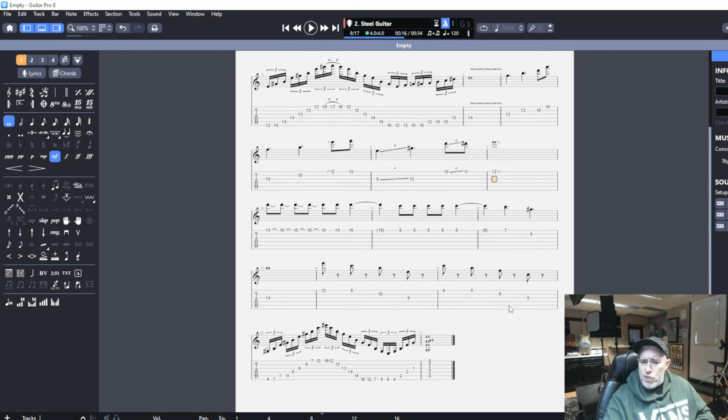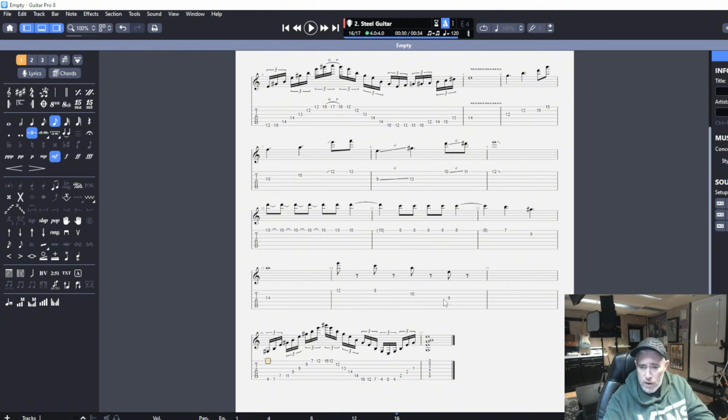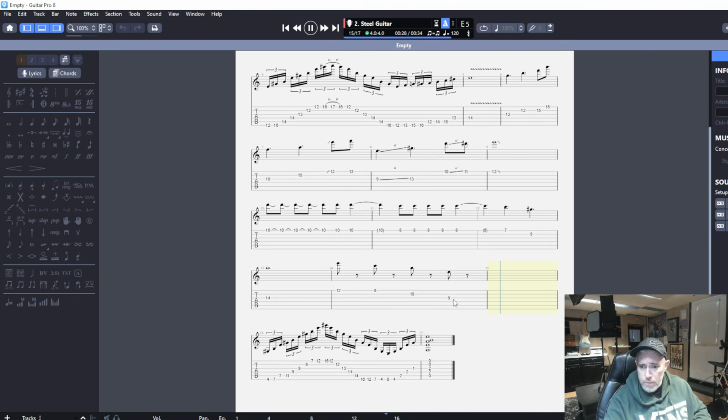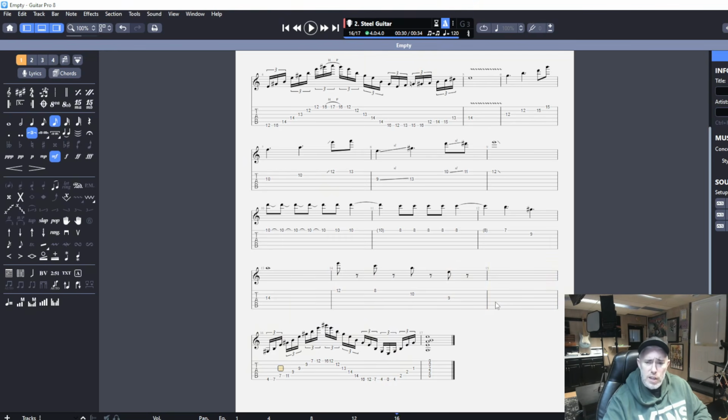And then there's bends too, alright? So let's say that, let's delete this right here. So that's on an F. So let's do like a really cool bend from a note to an F. So we'll make this a whole note right here.